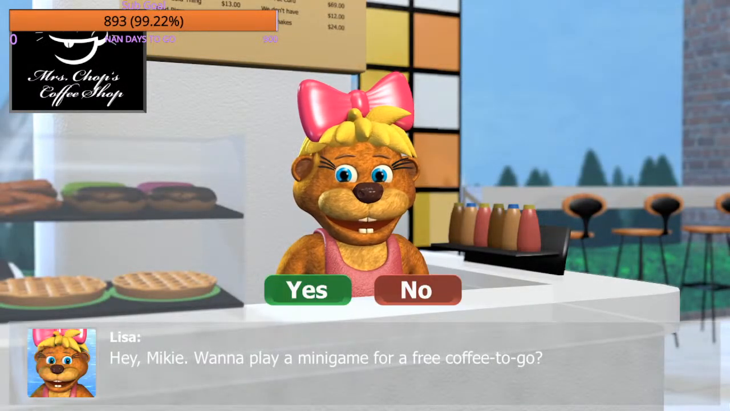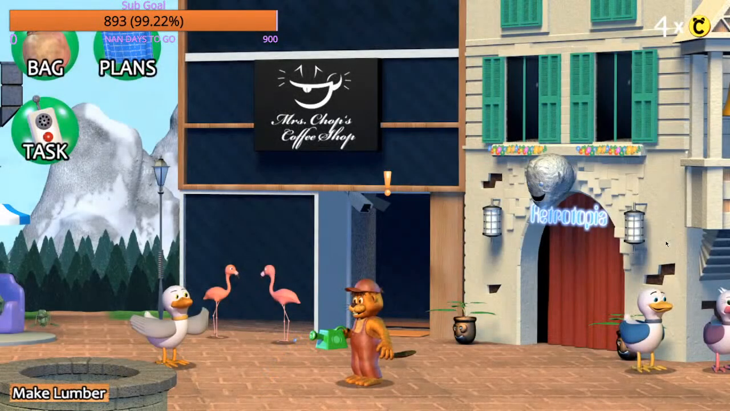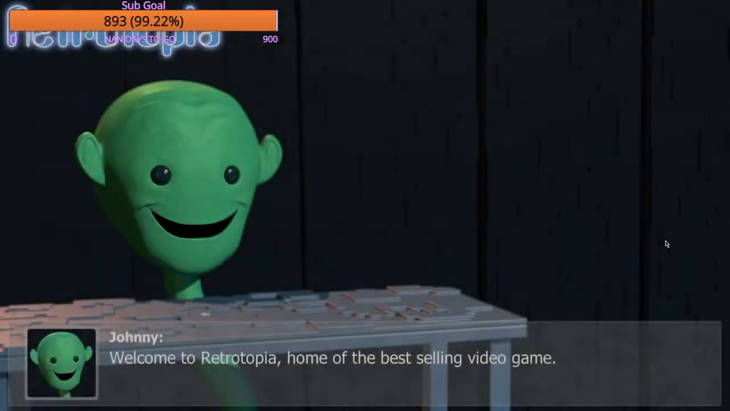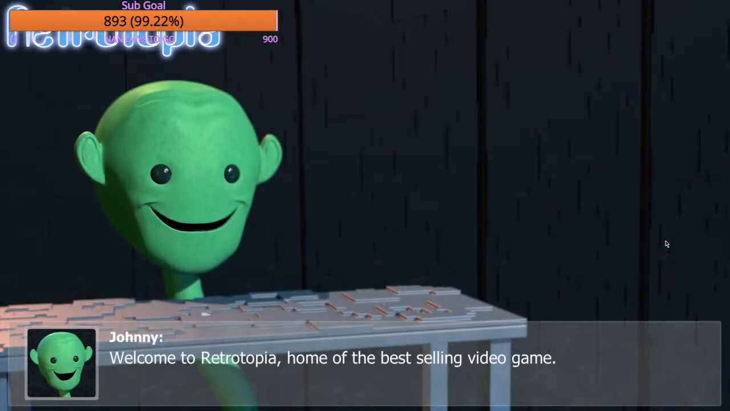Hey, Mickey, you wanna play me? No, I don't. I don't. Your minigames suck, Mom. I hate you. What's Retrotopia? What should I do about... No, that's the same as, like, the robot, though. I'm just gonna do it.